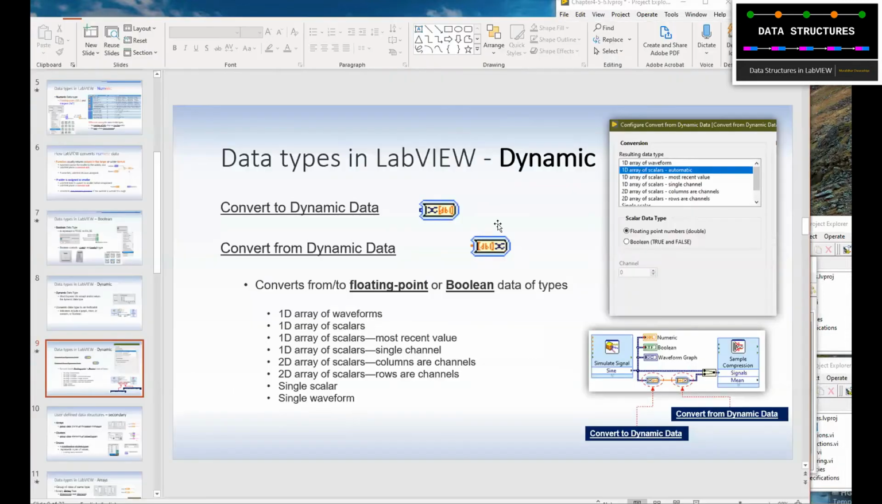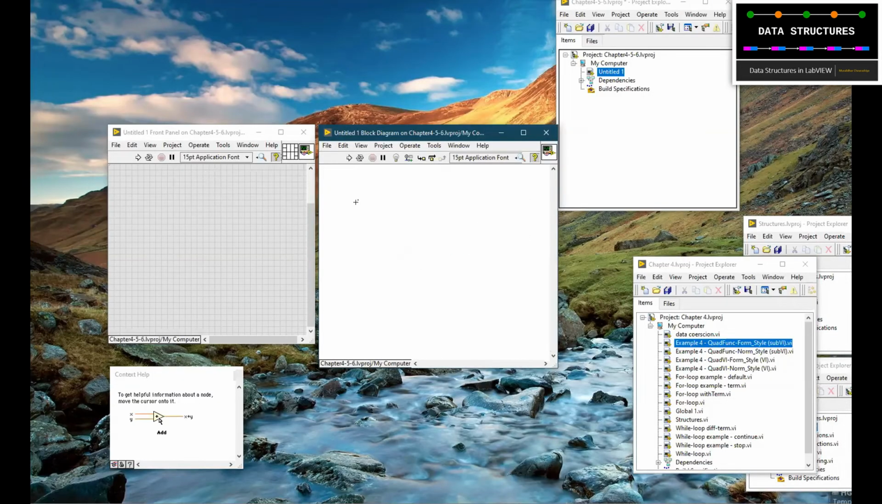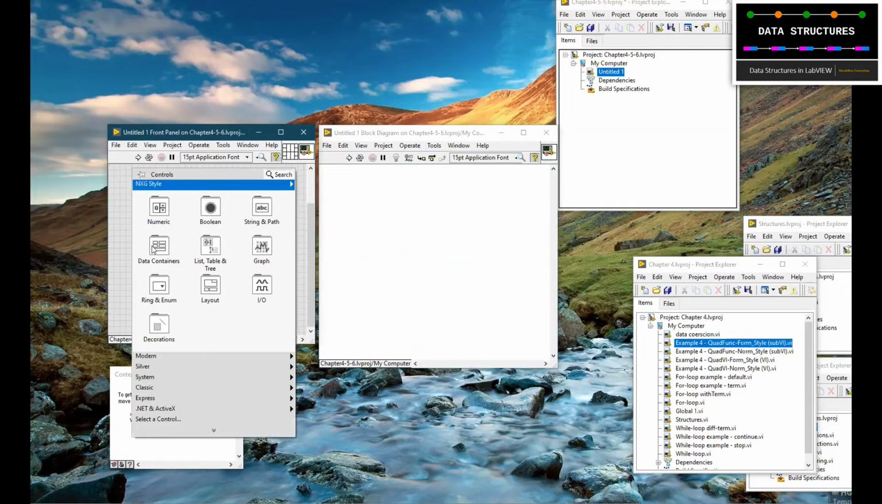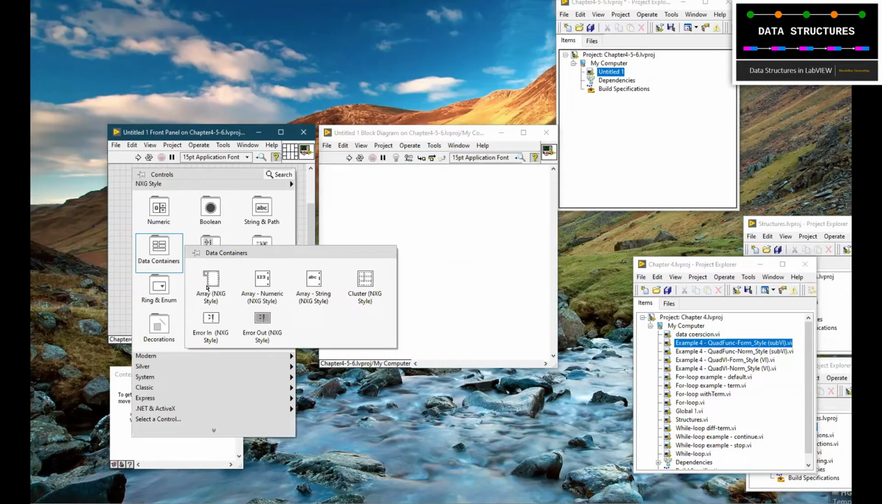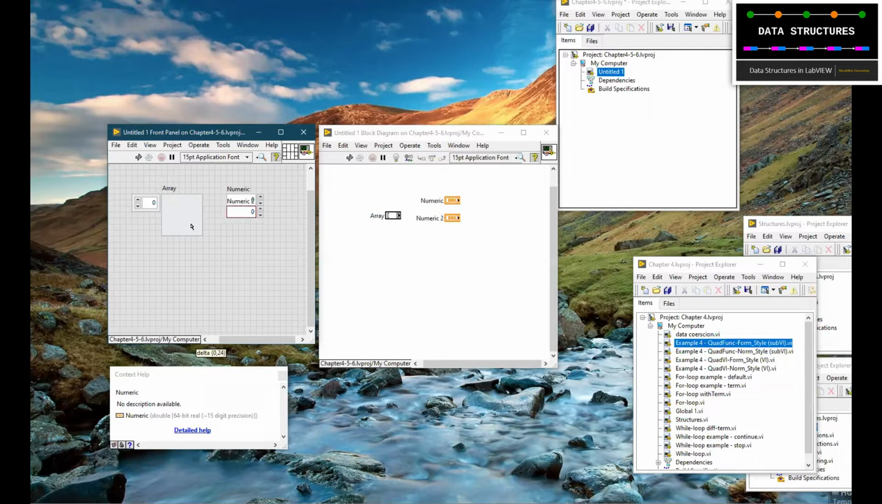So now we try to make an array. Now, 1D array and 2D array. As I mentioned, you go on your front panel, data container, array, put it. Now the arrow is broken here. I want to make some data here, for example, a numeric control, and drag it here. Now this is an array of doubles.